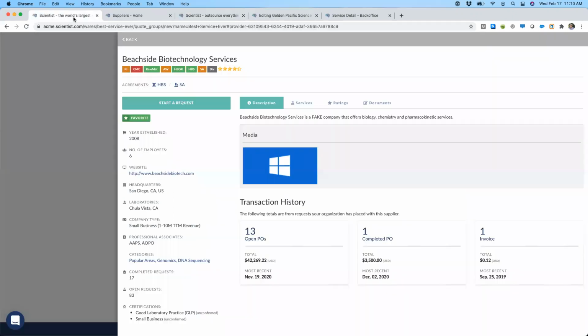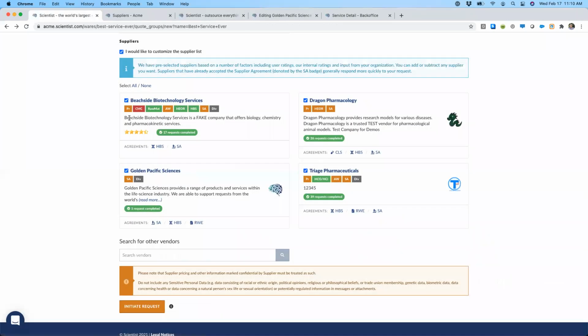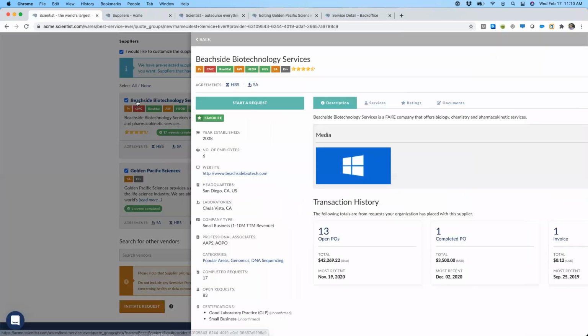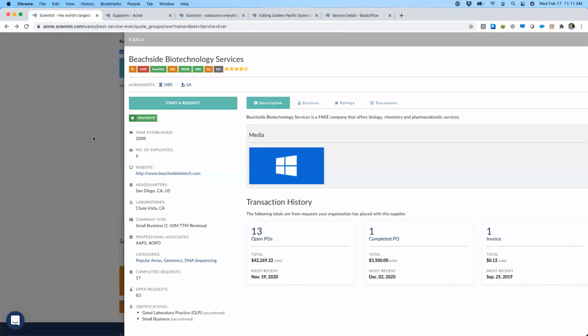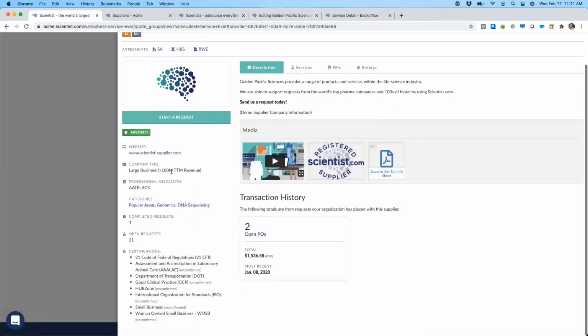It's an excellent question and something that we get quite a bit. So, supplier profiles are essentially set up the same way on scientist.com. We have 4 test suppliers here. If I click through a few of them, you'll see this is Beachside Biotechnology Services. You can see their organization's profile. If I go to another one like Golden Pacific Sciences, you'll see their profile. The general setup is about the same.